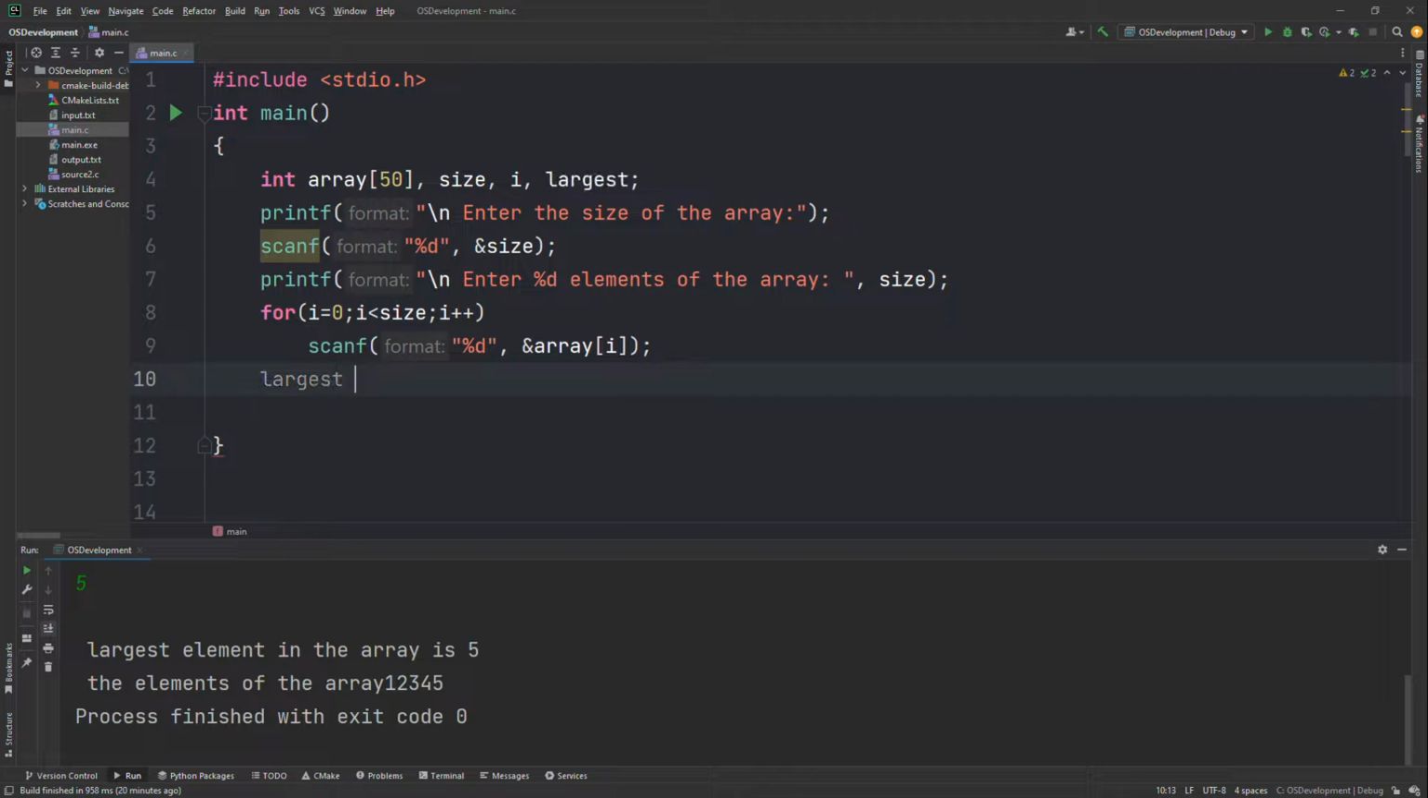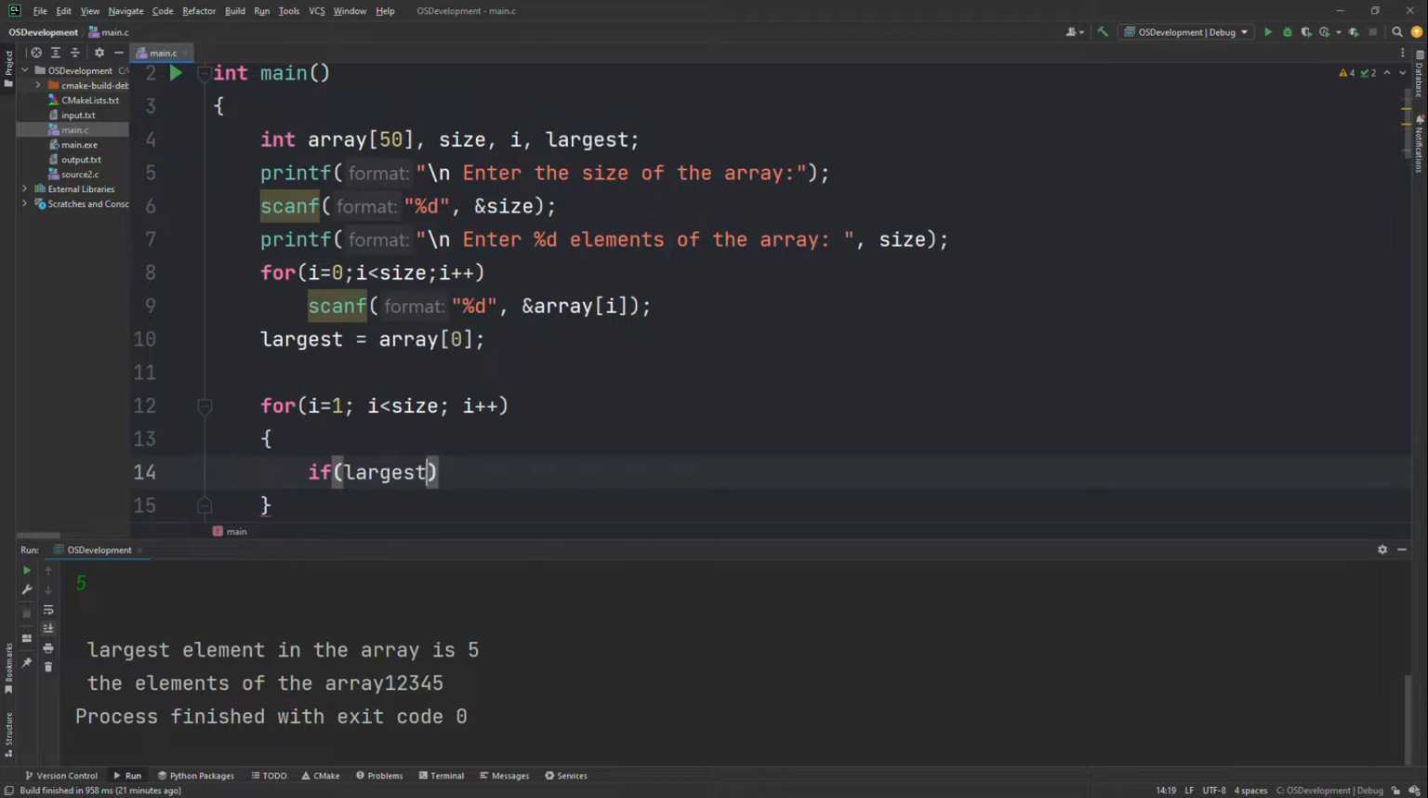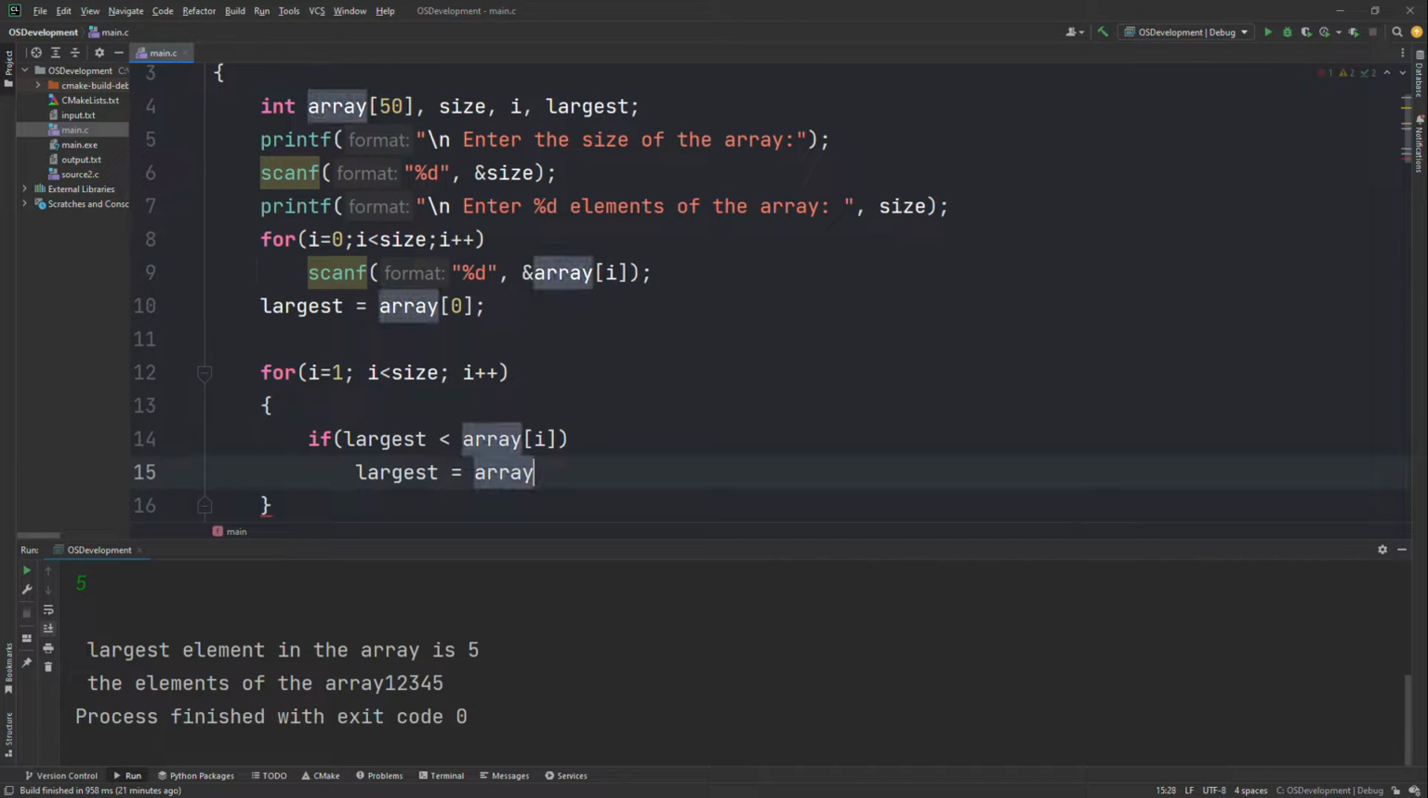And here we'll say largest is equal to array of index 0. And below we'll loop again, i is equal to 1 this time instead of 0, i is less than size, i++. We'll say if largest is less than array of index i, and we'll set largest to array of index i.